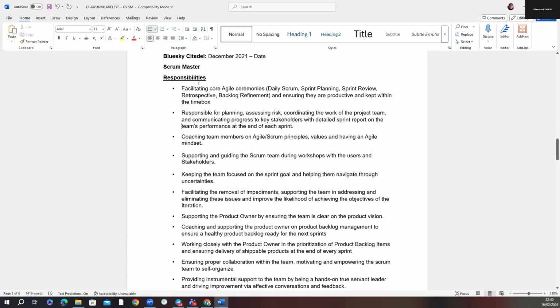So for a Scrum Master now, my responsibility in my current role, for example, is facilitating core agile ceremonies. It's my choice to actually write those ceremonies here. I might not write it. I might just say facilitating core agile ceremonies and ensuring they are productive and kept within the time box. Responsible for planning, assessing risk, coordinating work, coaching team members on agile principles, and supporting and guiding the Scrum team during workshops. Skipping now. I'm coaching and supporting the product owner on product backlog management, ensuring a healthy.